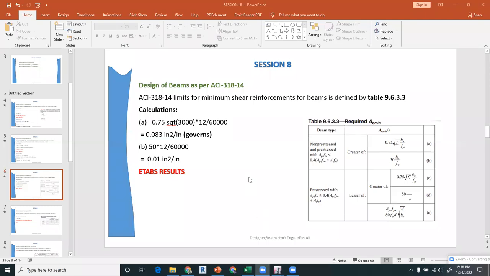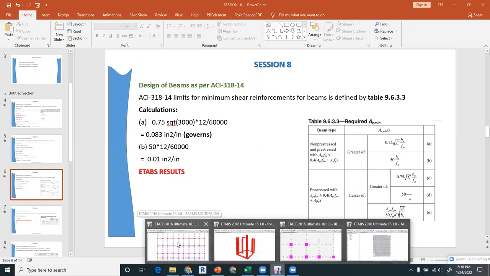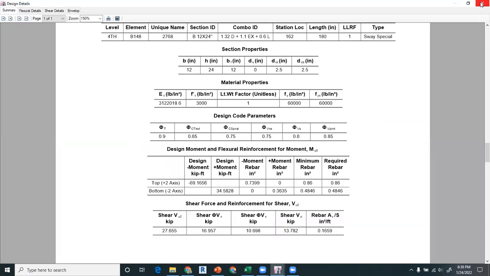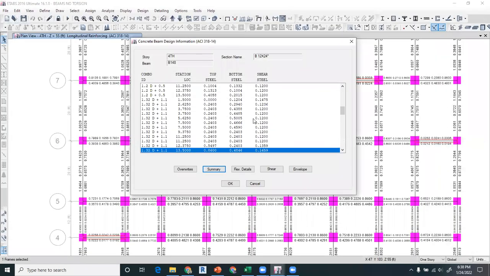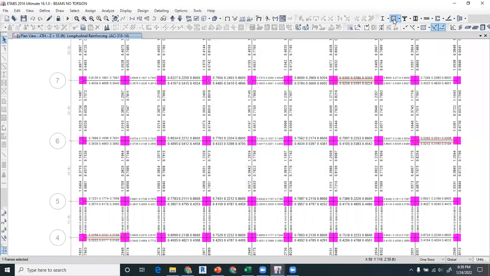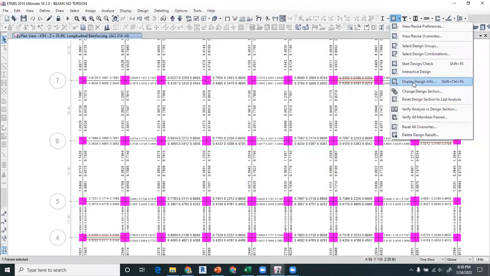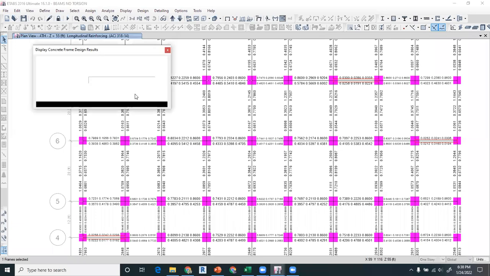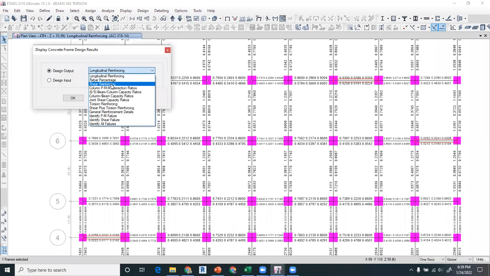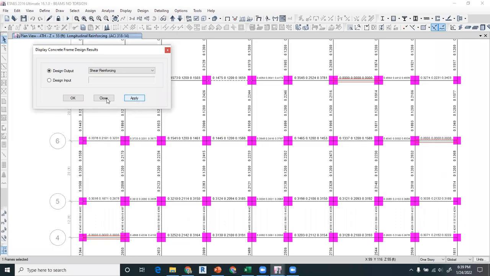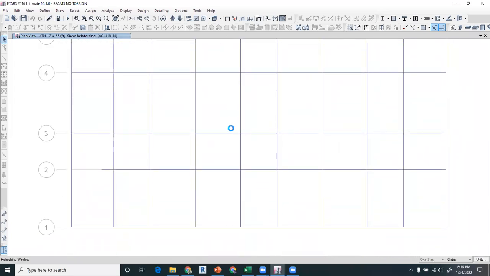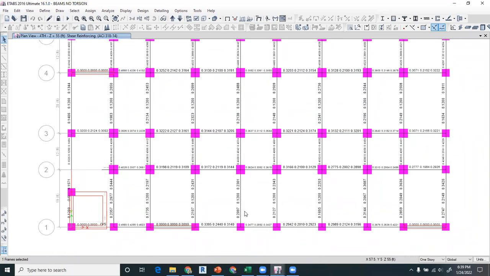So we were talking about the shear reinforcement. Let us go to the ETABS, go to the display, click on the shear reinforcement and apply. Right. So now you can see the shear reinforcement has been shown to you as inch square.